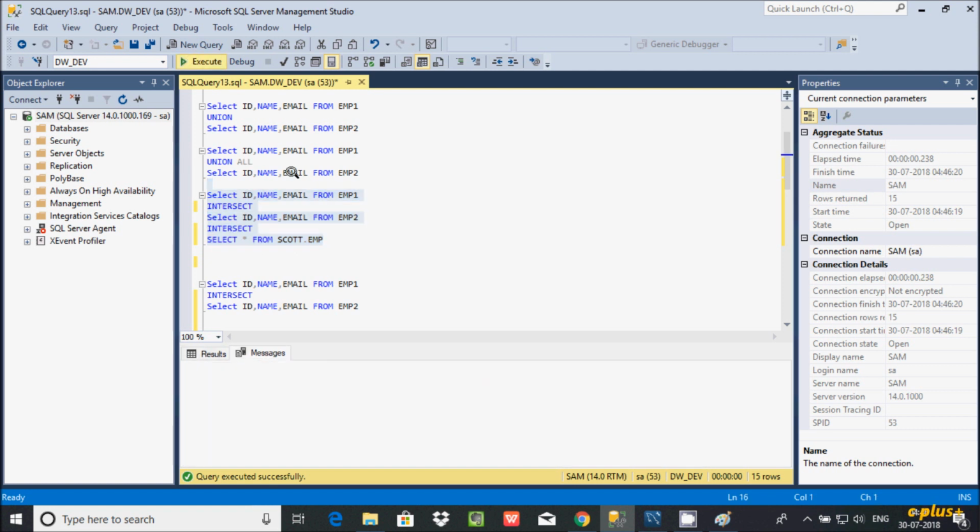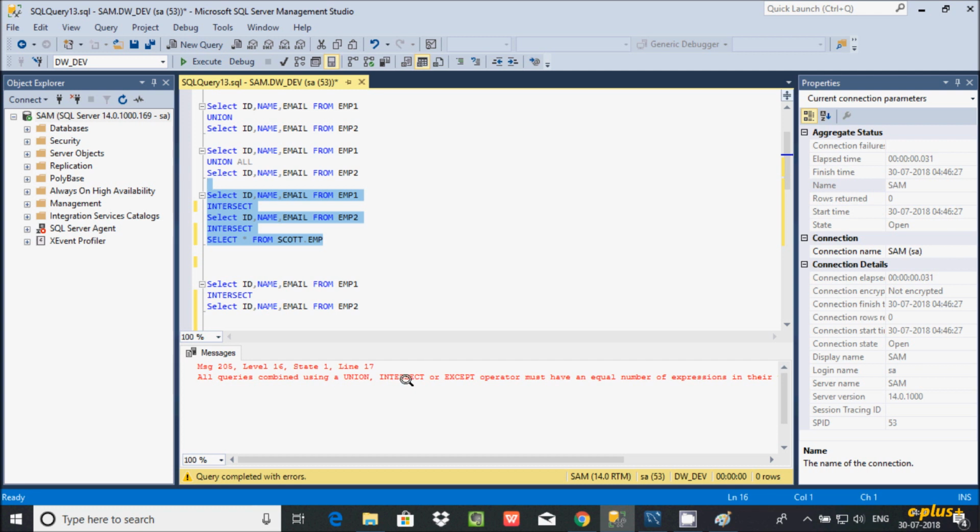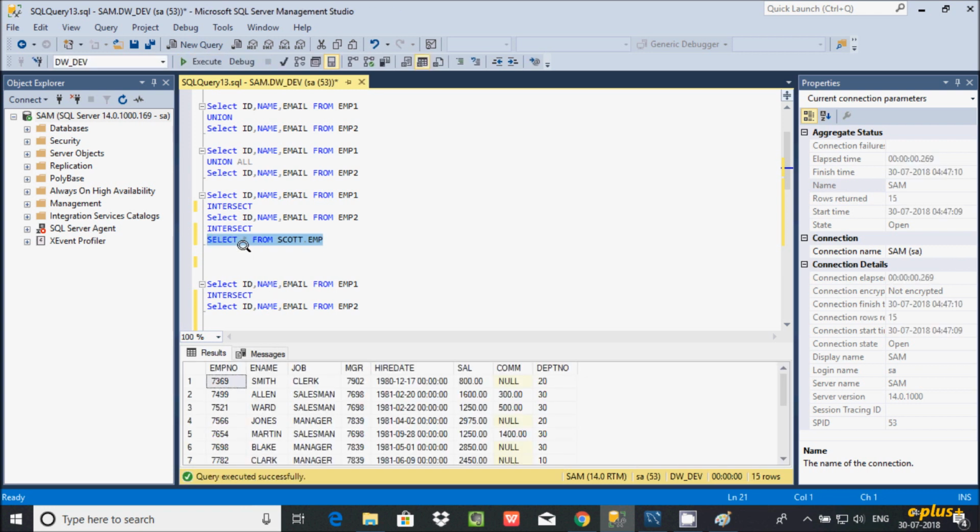So if you execute this query, I'm getting an error message, because in EMP1 the total number of columns is 3, in EMP2 the total number of columns is 3, but in the EMP table the total number of columns is 8, so they differ. All queries combined using a UNION, INTERSECT or EXCEPT operator must have an equal number of expressions. So you have to give an equal number of columns, and the data types must be the same. The ID is an integer, so in the first place you must give an integer.